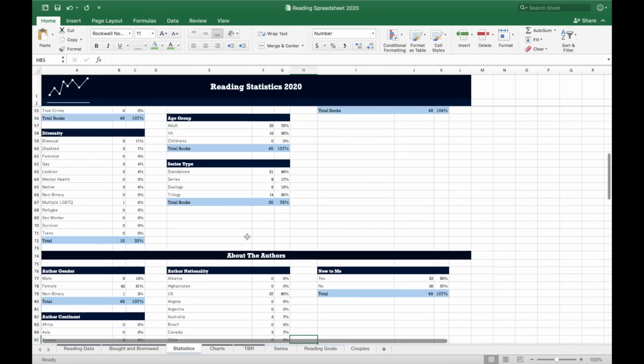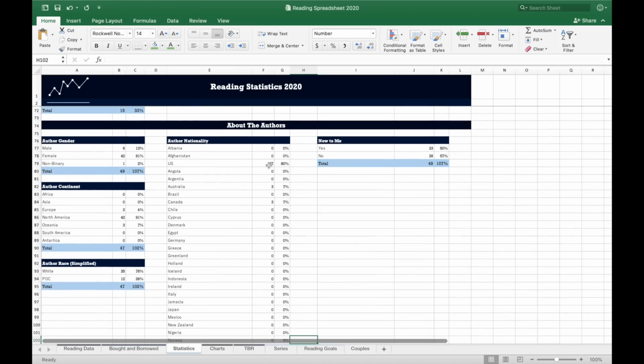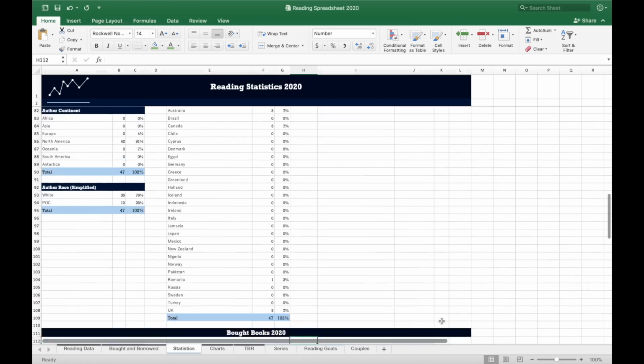And then about the authors, obviously look, most of my authors are from the USA. This does show what you tend to read. And like I said, this new to me thing is really helpful because look at right now, it's almost 50-50 new to me versus not.